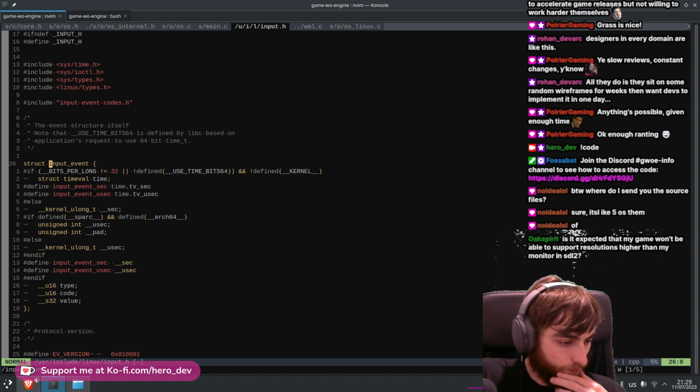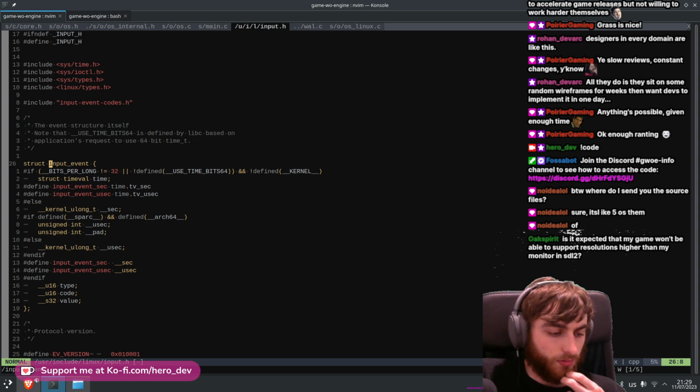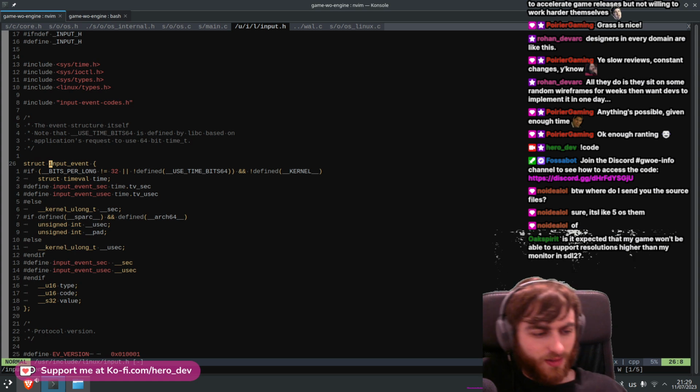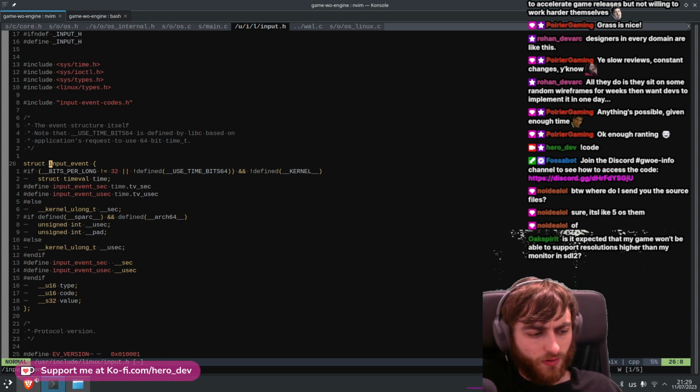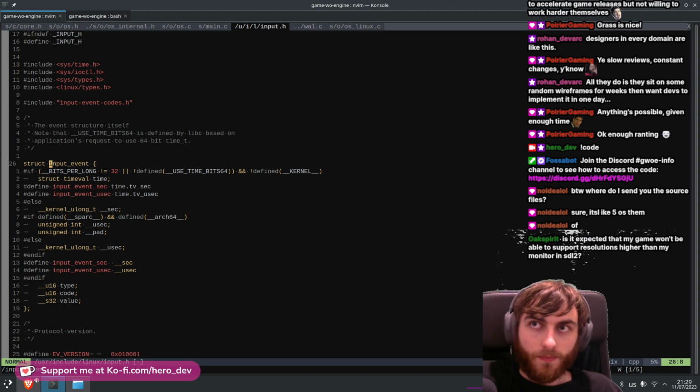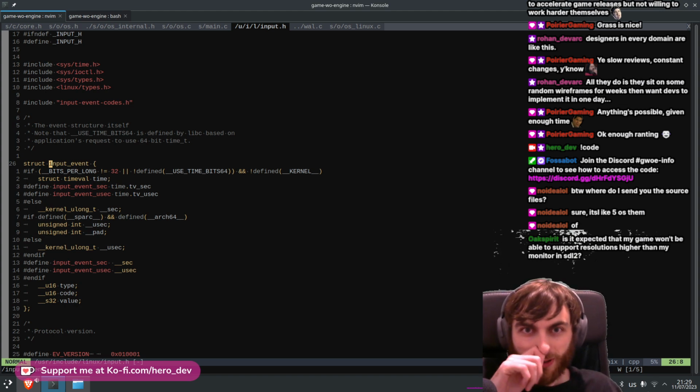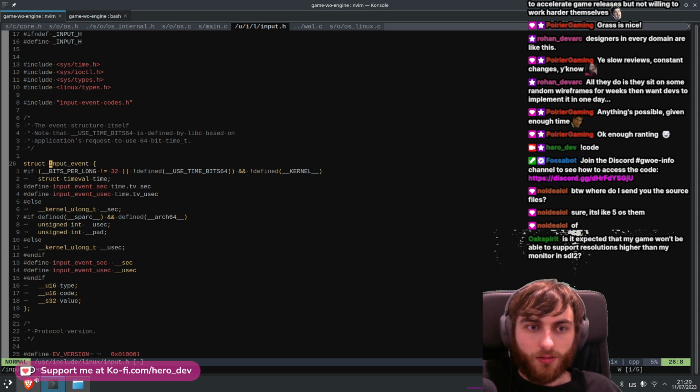and we'll read that kernel.org page that was referenced. Is it expected that my game won't be able to support resolutions higher than my monitor in SDL2? I'm not sure what you mean, Xperia, because obviously you'd have to get the hardware to really test it out. That's the same with any code path: you should really test the code path, and you need to get the equipment sometimes to do that.